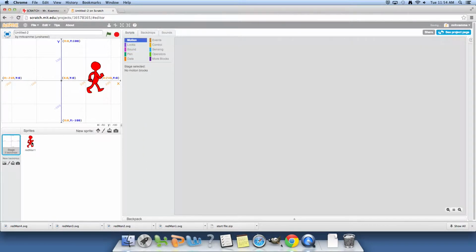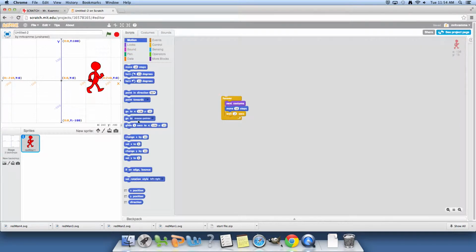And if I want to use the motion, go to a specific XY coordinate, if I go to 100, 100, that's going to send my sprite right to this coordinate 100, 100. So this is a good backdrop to show you exactly where things are going if you're using the XY coordinates.